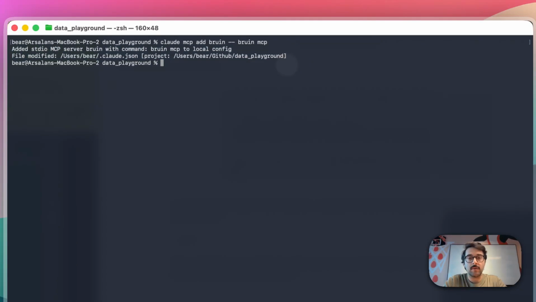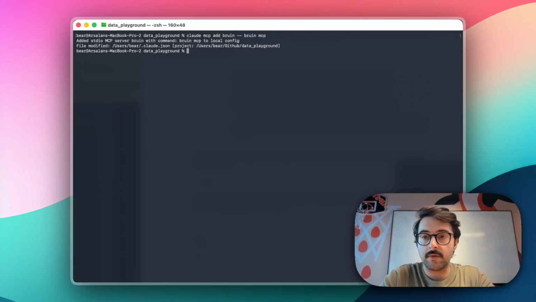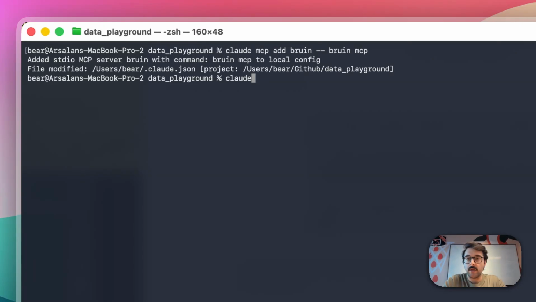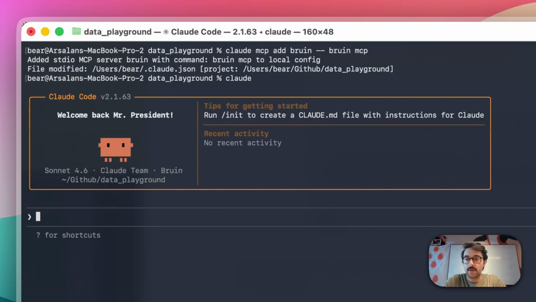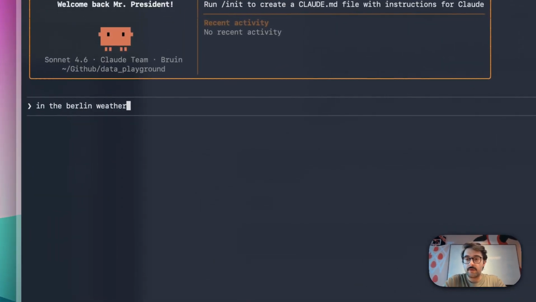So essentially now Claude will have the context of Bruin, knows how to use the Bruin CLI, the different functions. It can query your data for you, it can run commands for you, and we can test that out now with an example. So I'm already inside a repo that has some pipelines, and I'm just going to start Claude, and let's go ahead and ask it a question. So in the Berlin weather pipeline, how many assets are there?